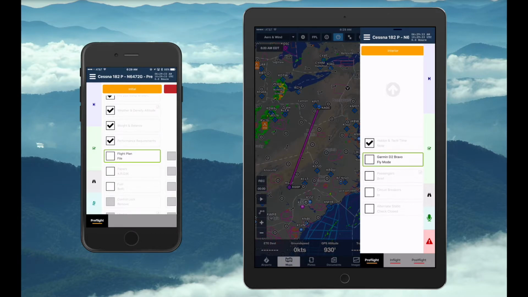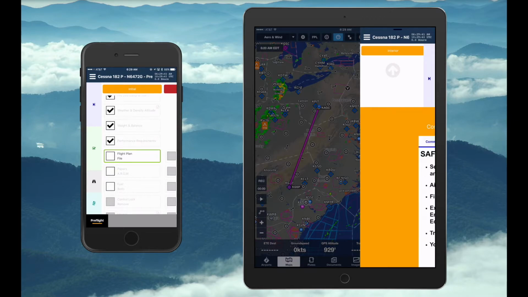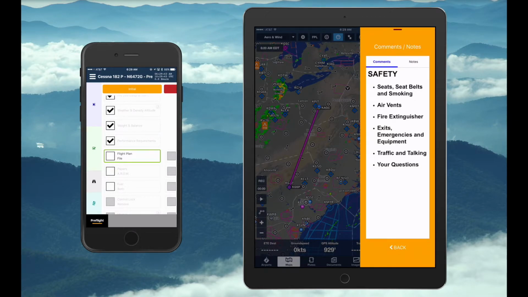Check. Garmin D2 Bravo. Fly mode. Check. Passengers. Briefed. Show comments. So you see I have my safety checklist here of what you would tell a passenger, and you can easily just make sure you tell a passenger, if you have any passengers on board, the proper information. Safety is one of the checklists out there for dealing with passenger briefings. Go back.